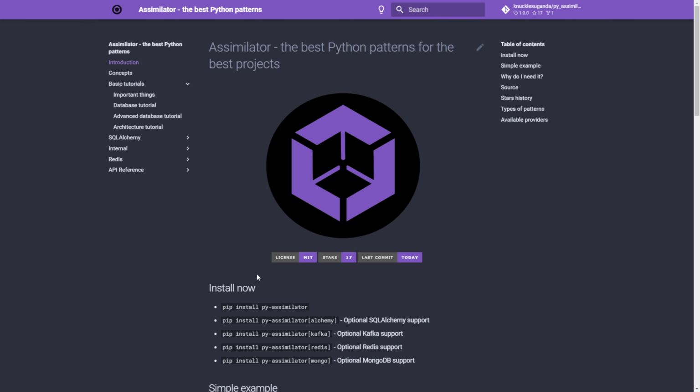Aside from that, if you want to use patterns, you need to write them yourself. And that's a lot of time, a lot of work, a lot of bugs, and so on. So let me just show you why you need Assimilator in your Python projects. First of all, that library mainly produces domain-driven design patterns. Let's look at the idea of that library. So let's say that we have a program.